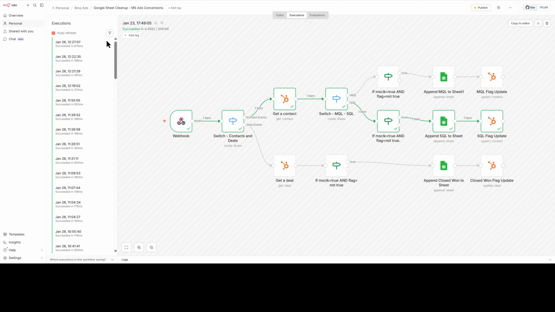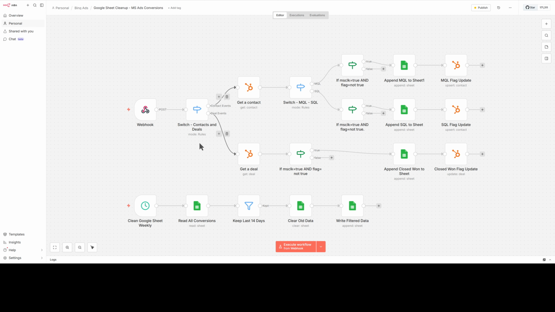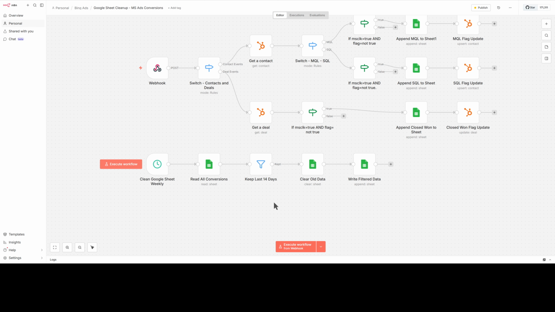This is a previous execution that I did. Later I also set up a Google Sheet clean branch here. Basically, the conversions older than 14 days will be deleted from the spreadsheet, because if you don't do this, in 1 year, 2 years, if you don't check the data, there could be thousands of entries in the spreadsheet, and Microsoft will upload the full spreadsheet, and you don't want that. You want a clean spreadsheet. So I chose to delete entries older than 14 days.